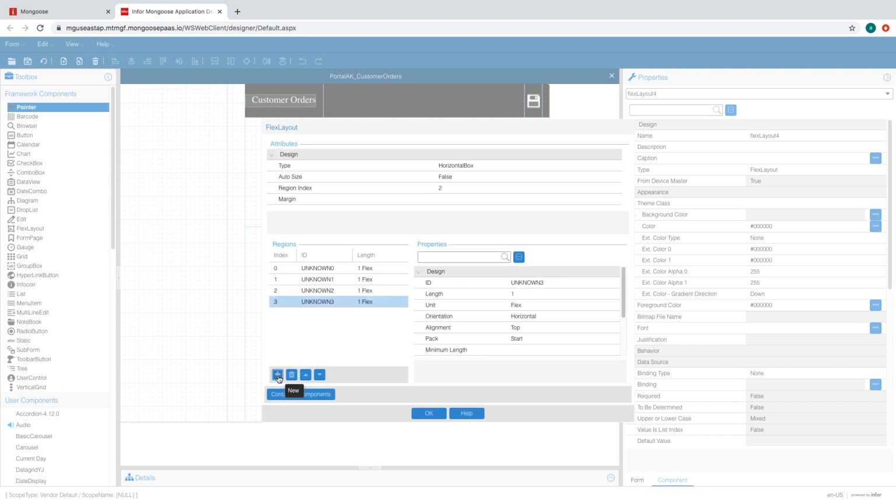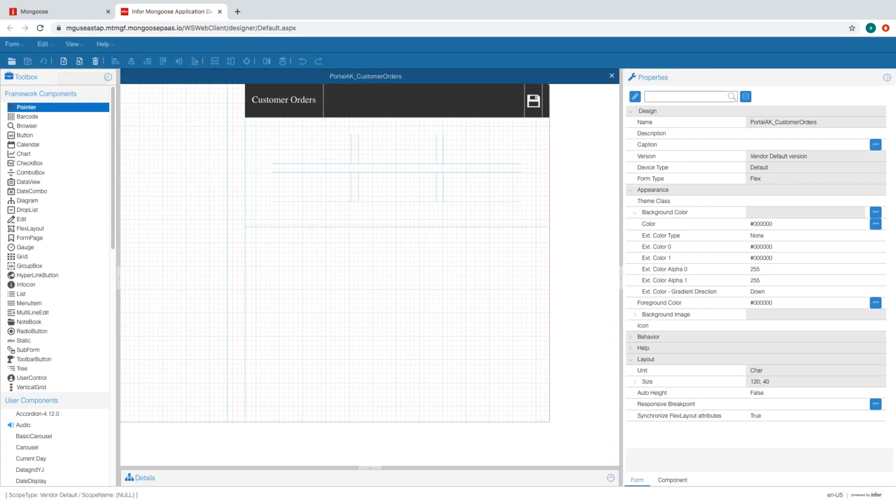So we'll do the same exact thing for the second row, for the second flex. Make about 5 regions, alternate between a flex region and a form unit region, and make sure that the flex regions are set to fill. Make sure you regenerate your form.